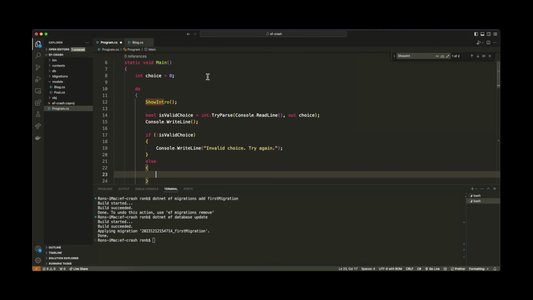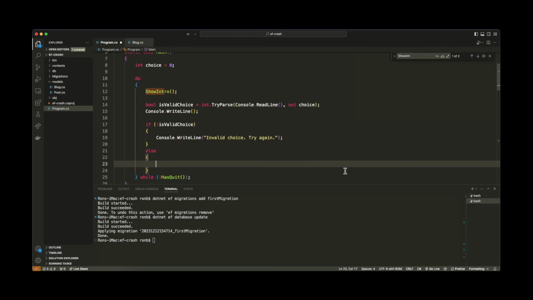Okay, we want to run whatever choice they made. So we're going to have another method. We're going to call this run selection, and we're going to pass in our choice, which is currently an integer. All right, so currently we do not have this defined, but essentially that's all our main method is going to be, guys. It's just going to be that. So now what we have to do is go down here and define our run selection method. Okay, so let's go ahead and do that.